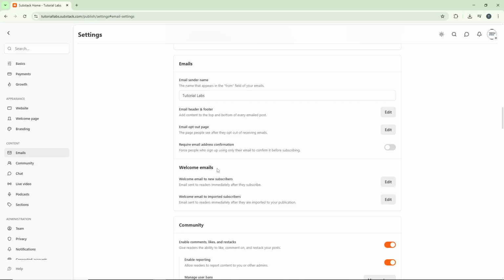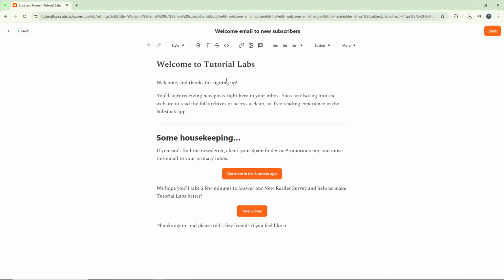Under this heading, you'll notice two choices. You can edit the welcome email to new subscriber, which goes to people who sign up directly through your site, or the welcome email to imported subscriber, which is sent to contacts you've brought in from another platform. Choose whichever one you want to customize and click the edit button beside it. This will open the email editor where you can make your changes.